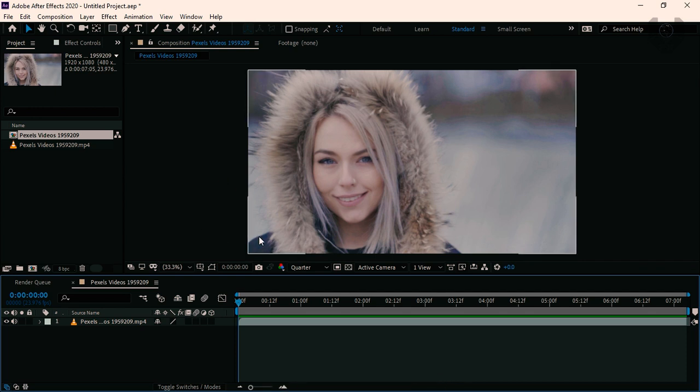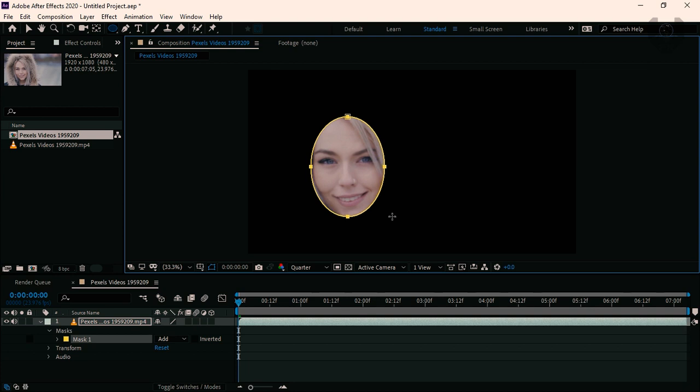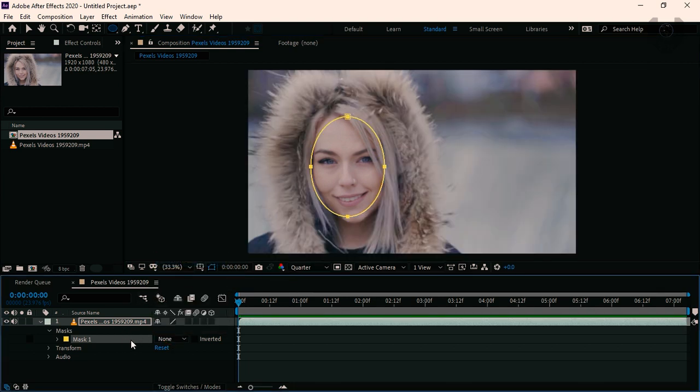Okay, so for this, we have to track this face, and as you all know, from CC 2017, After Effects provided us a face tracker tool, which is the most interesting tool ever. So for that, select this footage, and from here just click and hold, and then you guys can select this ellipse tool or any kind of pen tool. Then click this and just simply drag and drop, simply like this. And then press none, just like that, and then right click, then track mask.